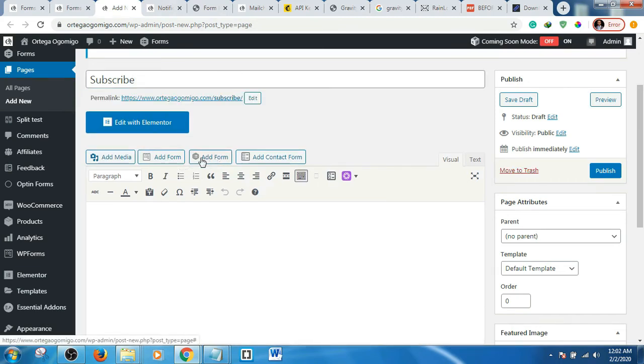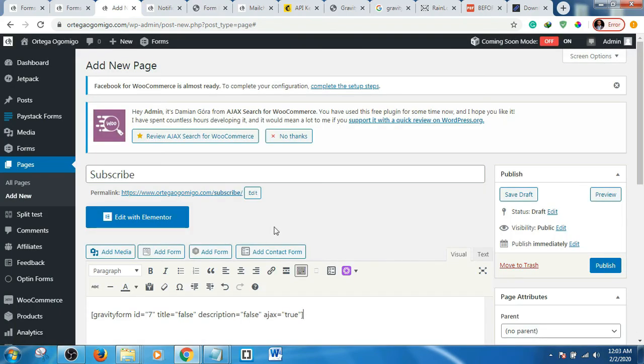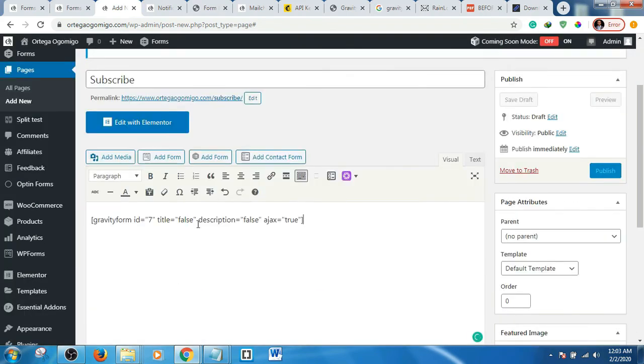Basically, I want to click on the Gravity Forms add form button, and I'll be able to select my form. So where is the subscribe form? Yeah, subscribe form. I don't want to display the form title or any description, but I want to enable Ajax for the form submission. And then I want to insert the form into the page. So essentially I've been able to insert the Gravity form into this page.